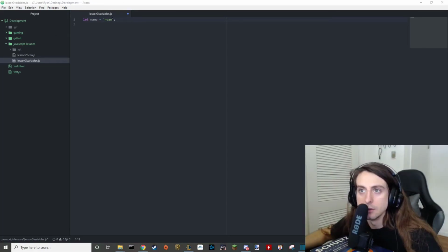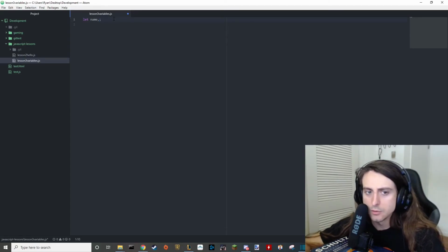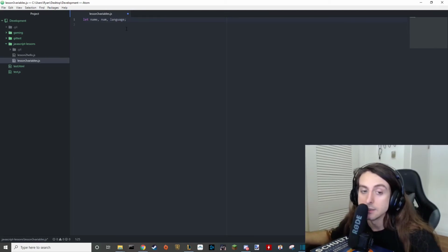And one more thing, you can also declare multiple variables in the same statement. Now this isn't suggested, sometimes you'll get errors when you do this, but technically I could go let name, number, language. These are all valid variables that I can now initialize later. So that's also valid to do.